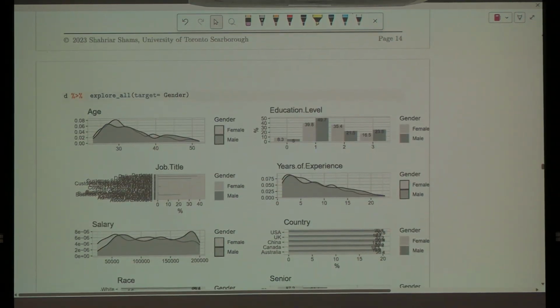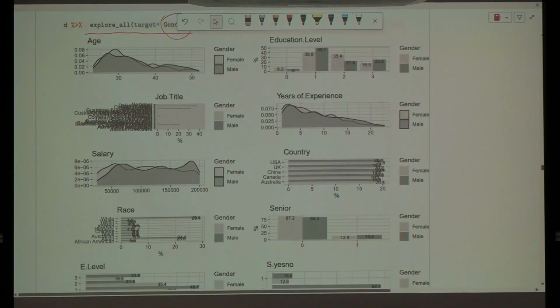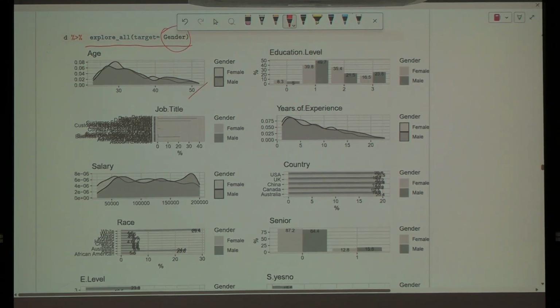Moving on, this is another thing that I figured out: if you just say explore all, it will basically create all the summaries for all of your variables. If it's a continuous variable, it will be a density. If it's a categorical variable, it will just be a table or a bar plot. So that's just a one-line command that will give you this whole thing.